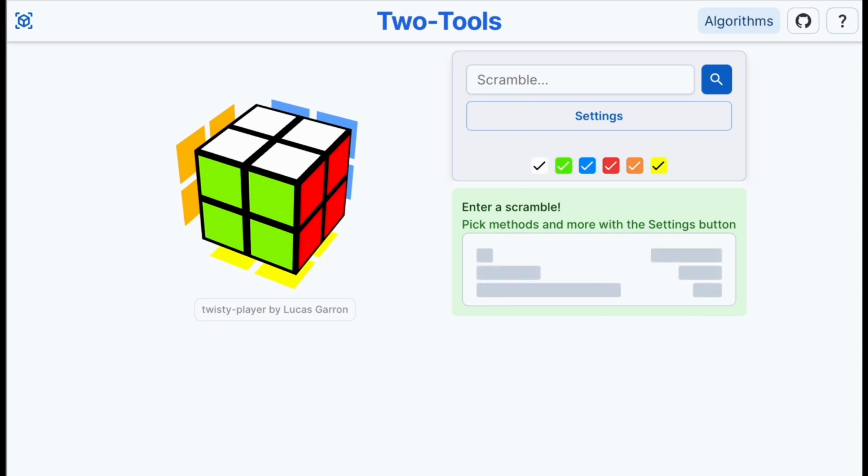This can also be useful if you are just learning a new method like TCLL and you're unsure about what ways you can make a layer. You can see examples of that by plugging in the scramble and then seeing what TCLL solutions you can do for that face.